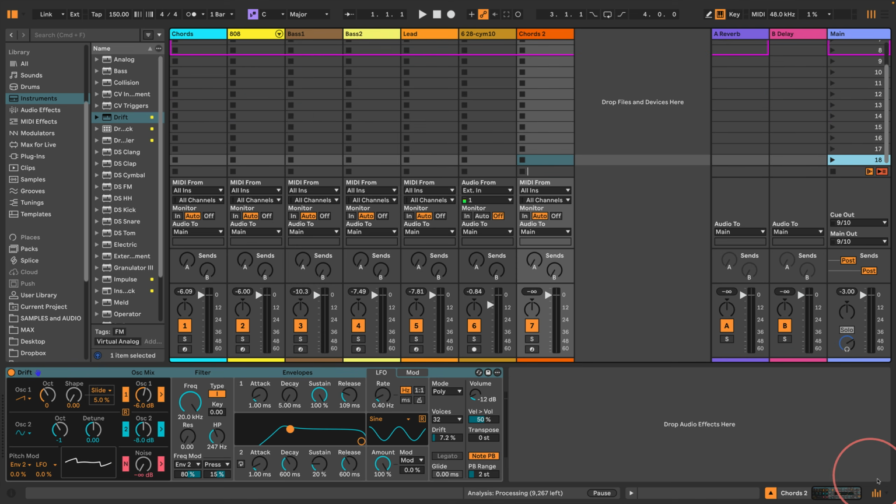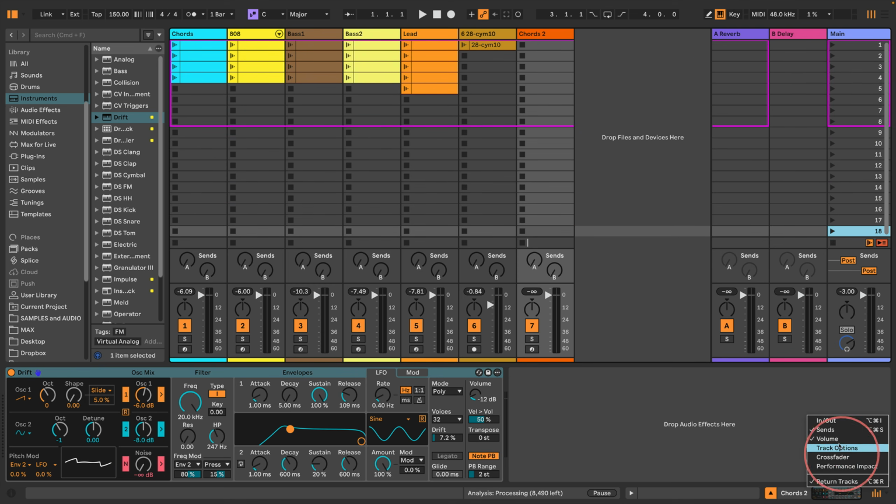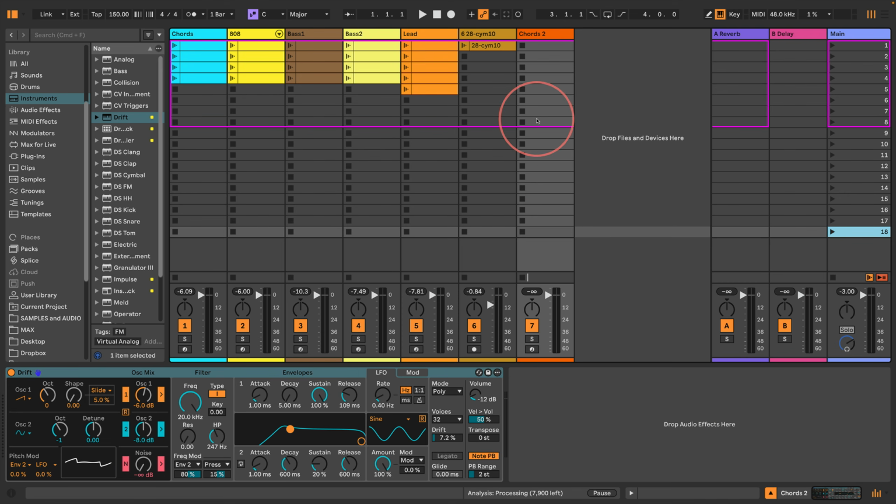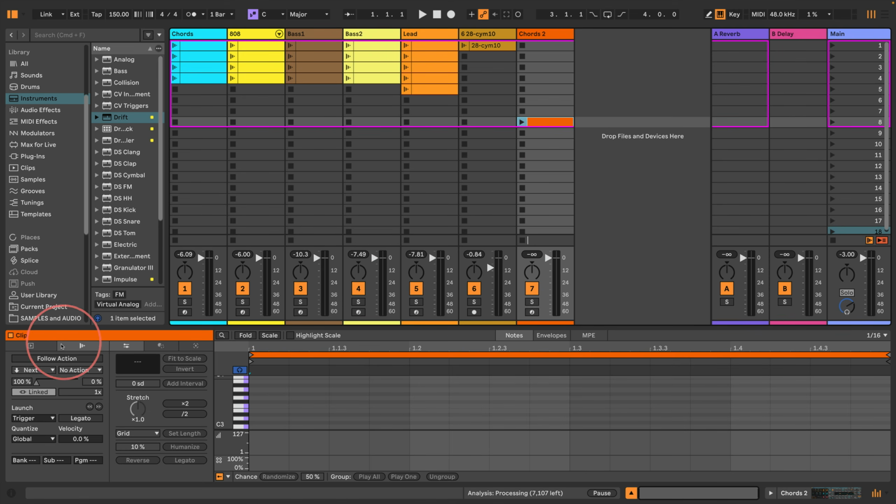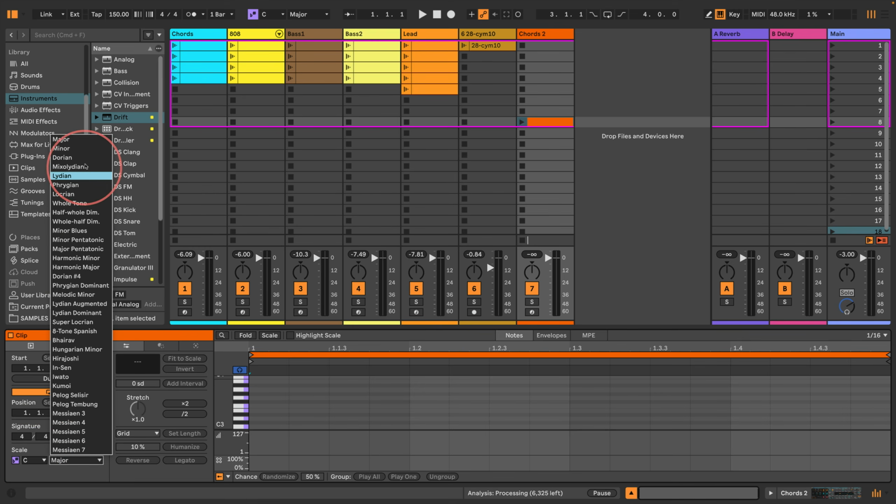So let's get rid of all this. I kind of don't need my IO. Thank you. I don't really need my sends either. No reverb in footwork, I don't think. Okay, so let's go to scene 8. So I'm going to go in here, go to this clip, and turn on the scale here and set this to C Dorian.